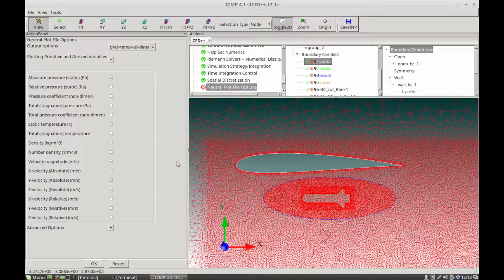So now we've finished with the basic physics setup of the problem. We've initialized the flow field, set up our boundary conditions, and finished with the numerical settings. So now we just have the output options to specify. In this panel, the neutral plot file options, we can specify which variables are going to be output to the default plotting file that CFD++ outputs.